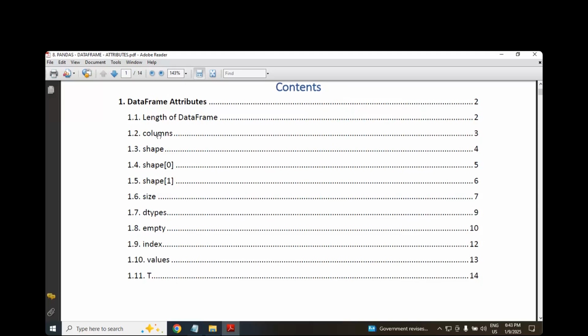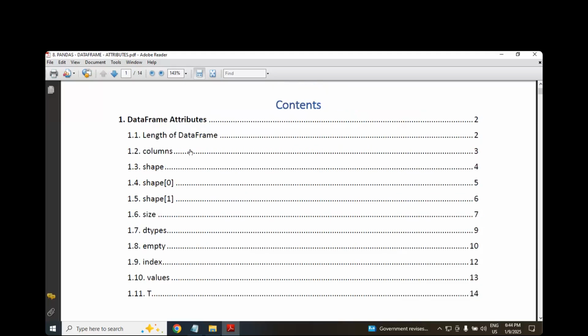Values. What are values? If I want to print only the data, from the starting value to the last value, then you need to call the values attribute. What attribute? Values attribute. We are good to go. Online team, are you clear?